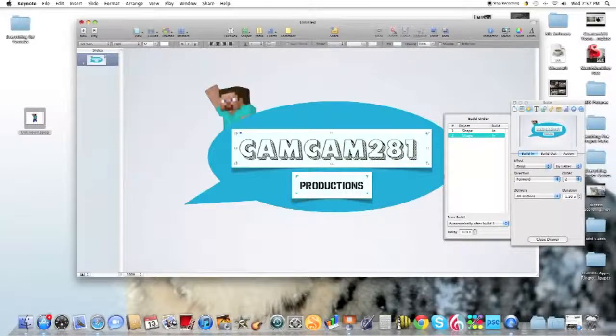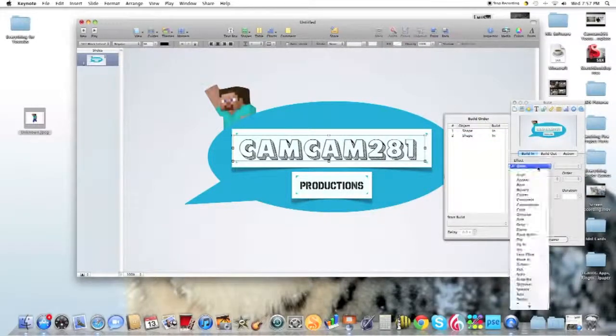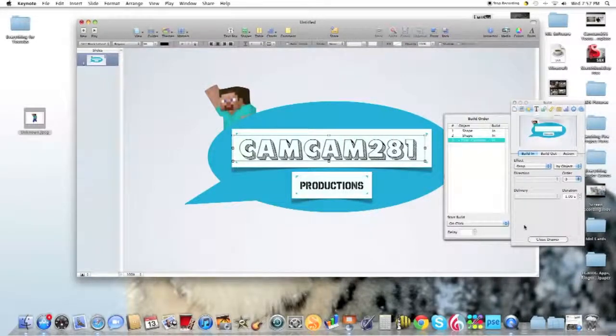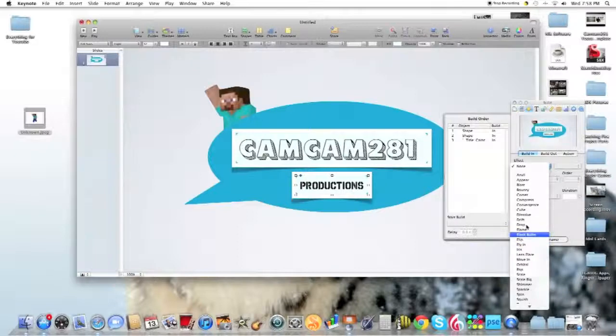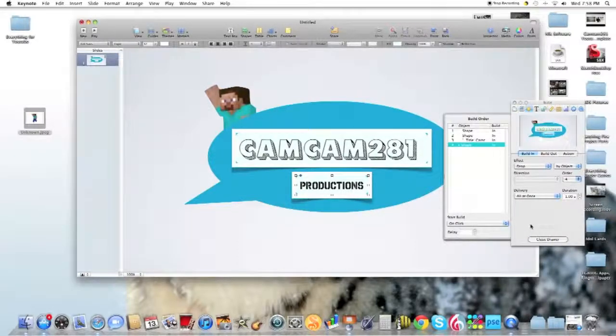So I'm going to have that fall in, and now I'm going to select my text, and I'm going to pick the same thing, Drop, and I'm going to change it to 1.5 seconds. Now, instead of clicking after build, I'm going to click with build, so it drops with the square, so they look like they're one thing. Now you're going to do the same thing with this. You don't have to use the same transition, but I'm going to, for the sake of the video. 1.5 seconds. And you're going to click after again.